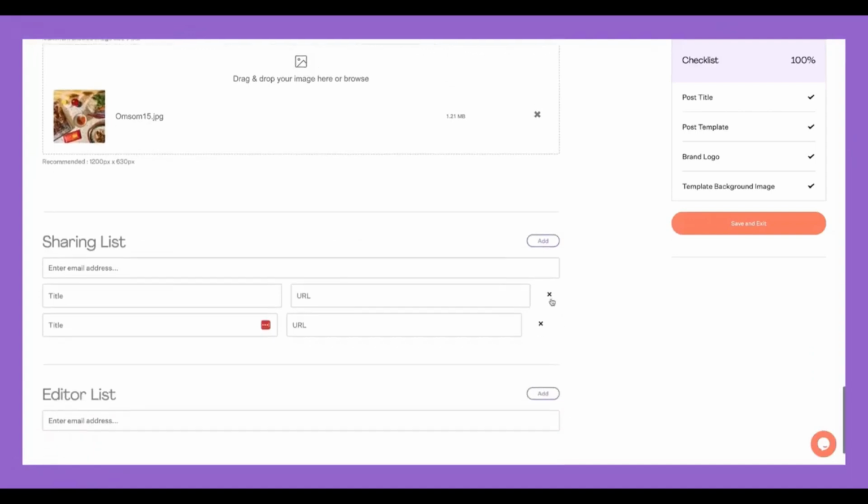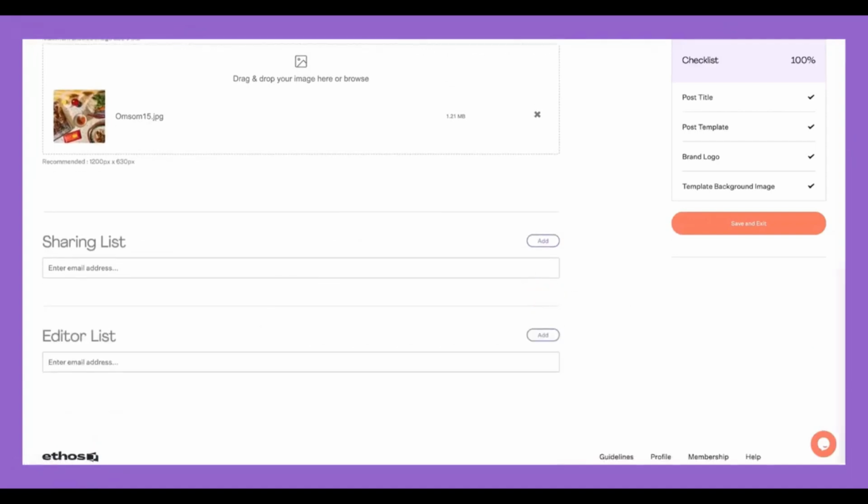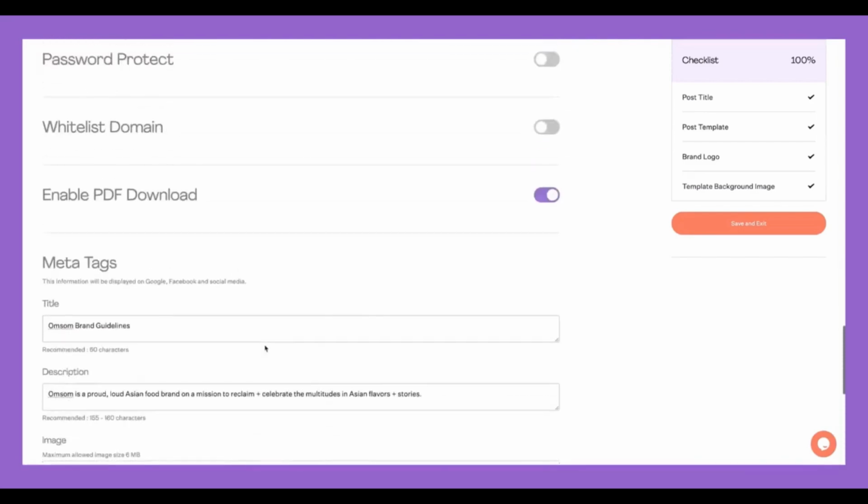Lastly, on the editor list within a brand guideline, if you add an email to an editor list, that enables people from your team or third parties to edit the brand guideline with you. So now you can collaborate at the same time. A lot of brands, they'll create a brand guideline, it will be empty, they'll then invite their team and designers.